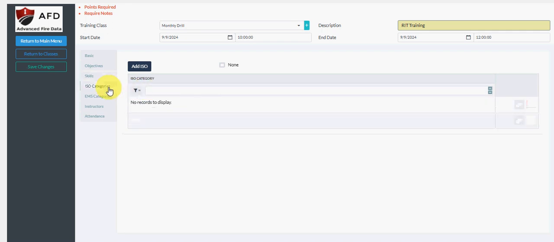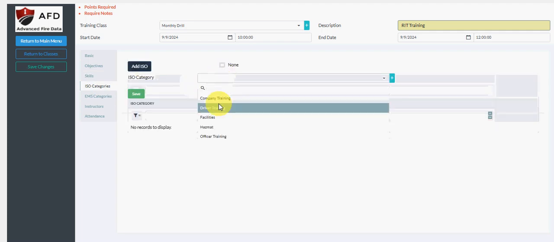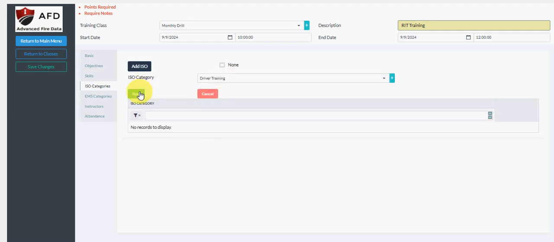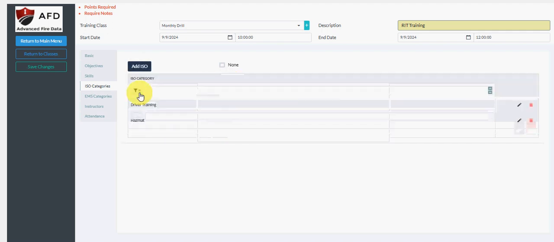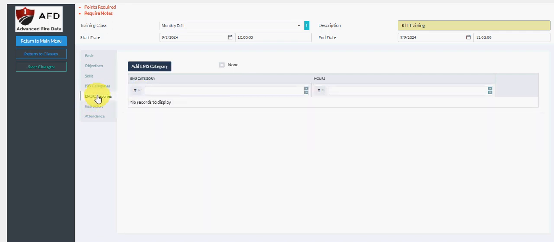ISO categories tracks the 5 separate ISO requirements, and again you'll want to select multiple requirements if multiple categories were selected. EMS categories allow you to track national, state, and local training as well as online training. These categories must be tracked by the hour, and the total number of hours for each category can't exceed the total number of hours for the class. There's no duplication of hours in this section.